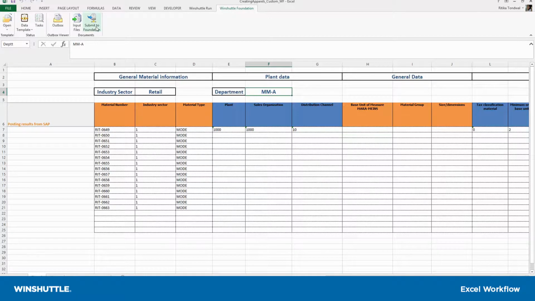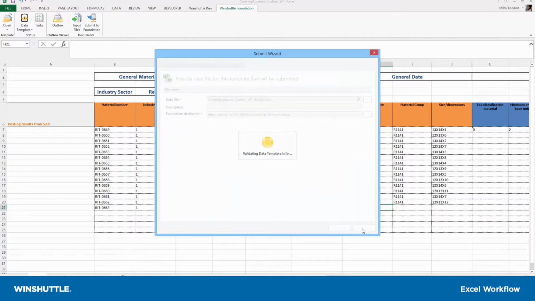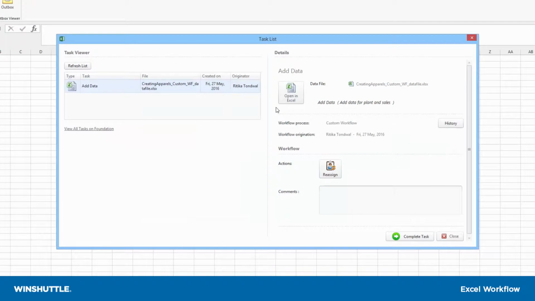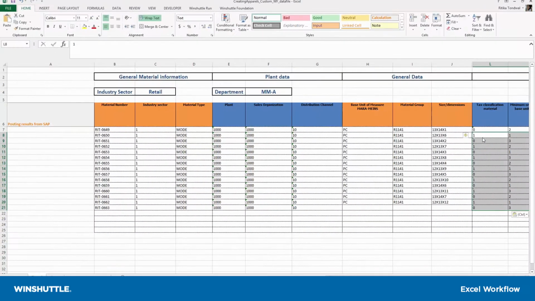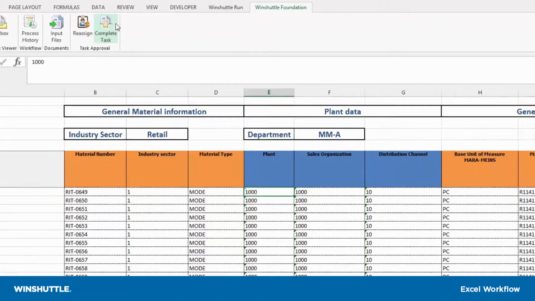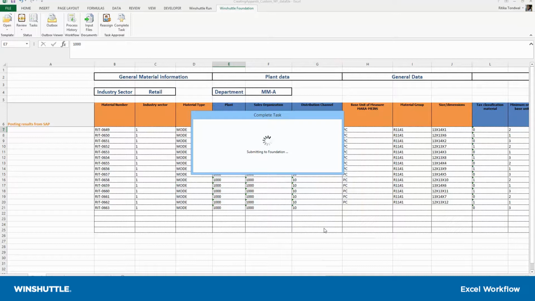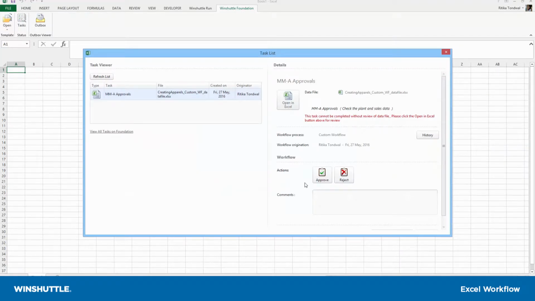Custom workflows allow you to build processes to meet your business's specific needs. To contribute data, open your data file from the task list. Once the file is opened, you can add data and click Complete Task to submit your data. There are a variety of ways you can execute a workflow. Under Contributors, you can select a single individual or a group to add data.